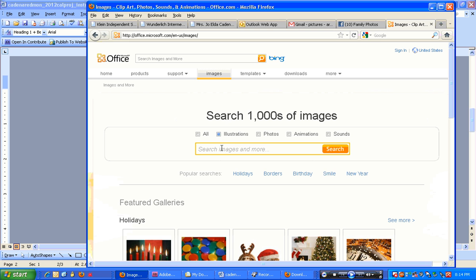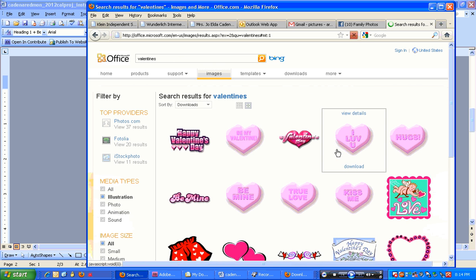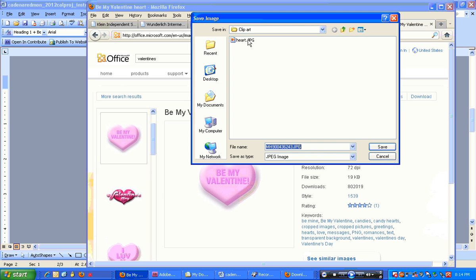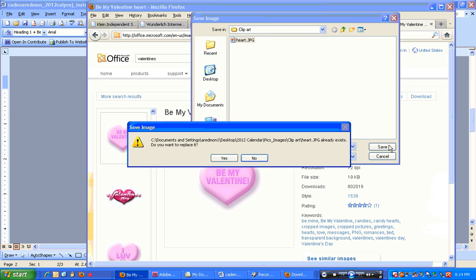Click on illustrations and type in what you want. Don't use any of the other ones. We don't want any photos, animations, or sounds. Search, find the one you want, right click, save it, and then give it a name. I've already done it, so we're going to save.